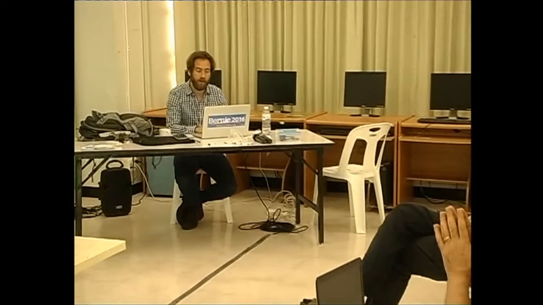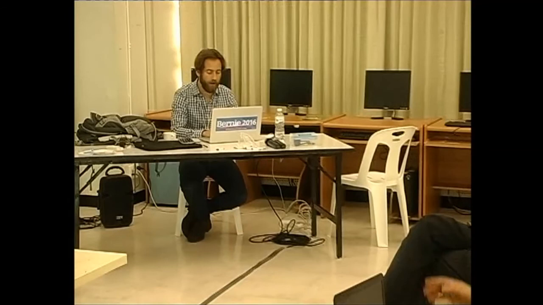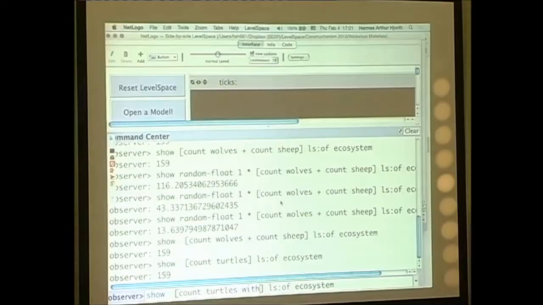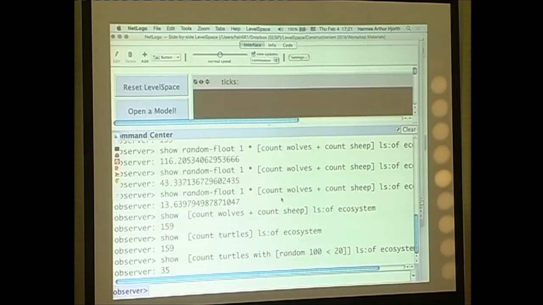And I think it may be better to have it down as my offer's presence. So this, as we know, gives us the number. Another way that we could do it is, instead of saying count wolves and count sheep, we can just say count turtles, and then we get all of them. If we say random 100 less than 20, basically what we ask all of the turtles to do is to roll a hundred-sided die. If it's less than 20, then we count them in this count.